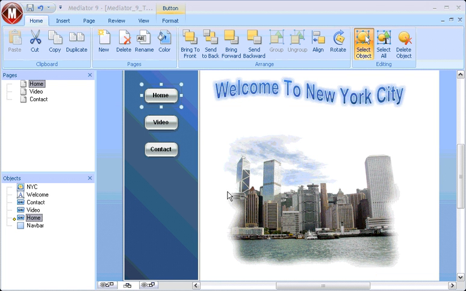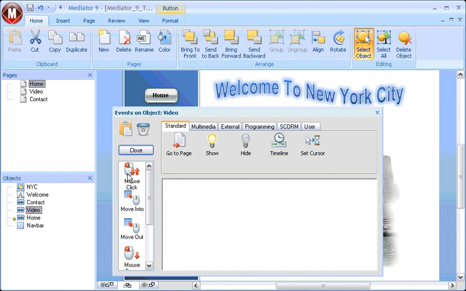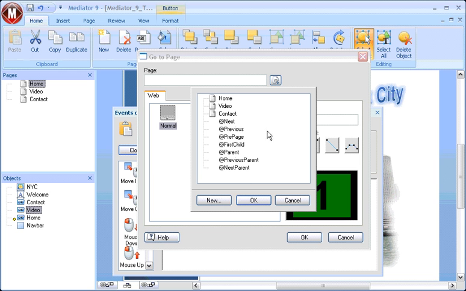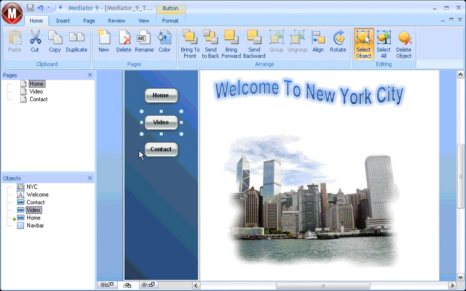Let's follow those same steps and program the video button. So I right-click the video button. I choose Events again. I select my action first, so I left-click and drag mouse click. Next, I go to my event. I left-click and drag Go to Page. The page I'd like to go to when I click the video button is the video page. I choose OK. And my button is now programmed to go to the video page, and I choose Close.